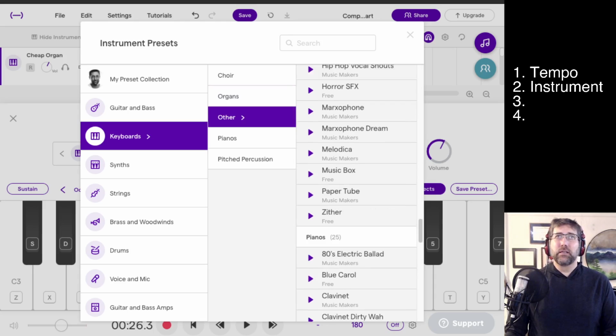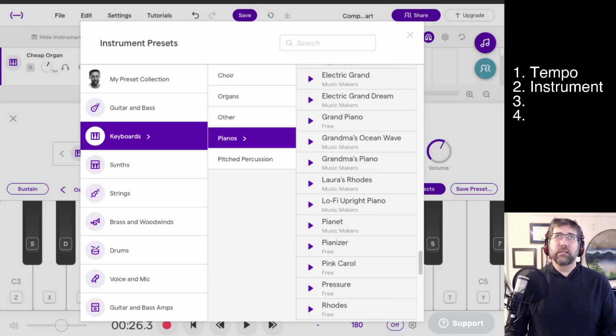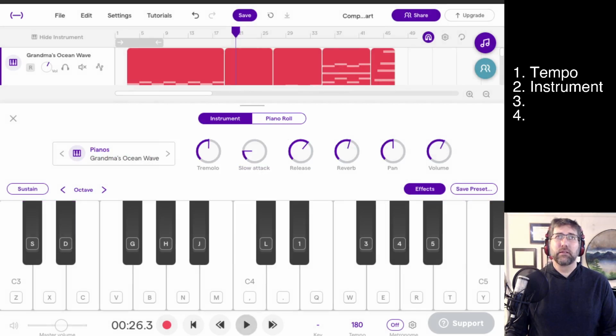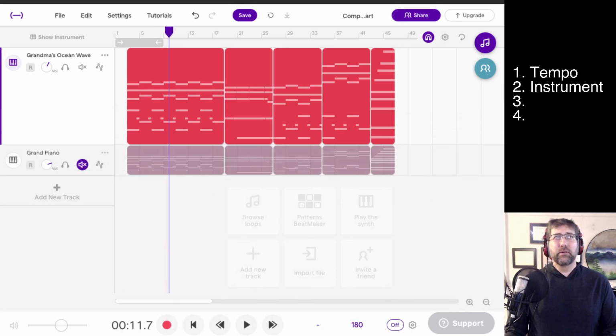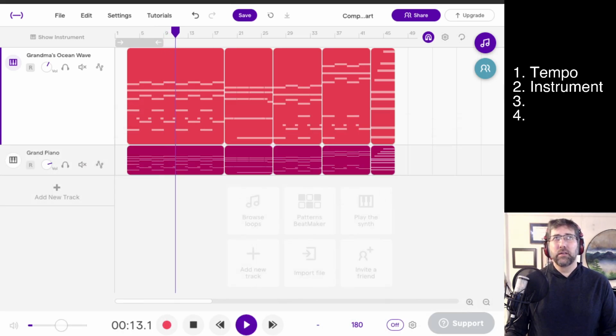There's, let's see, Grandma's Ocean Wave. Let's see what that sounds like. Okay. I can go with that. Now, one thing I do remember, I saved that grand piano. I'll put them both on. Maybe I'll turn down the piano a little bit.